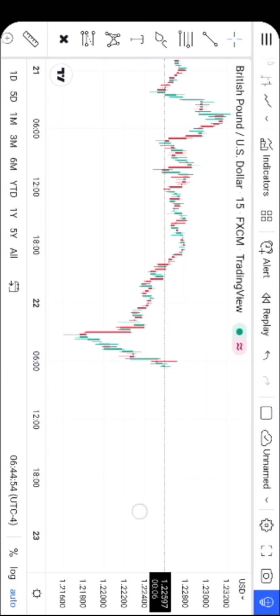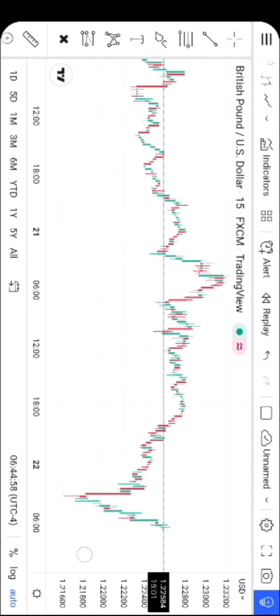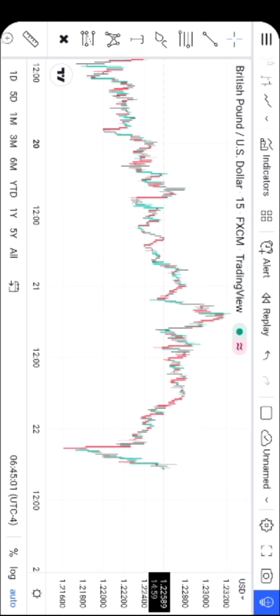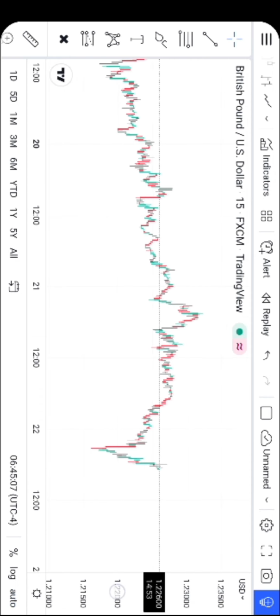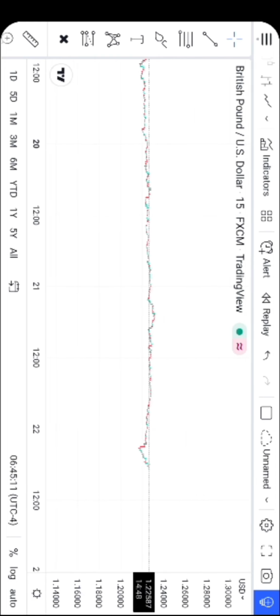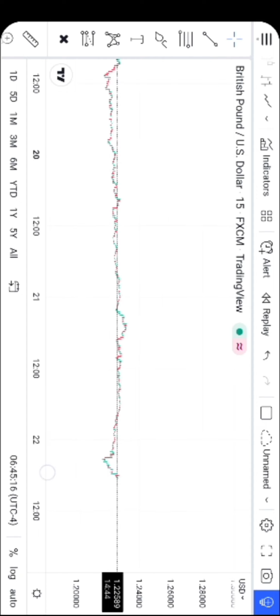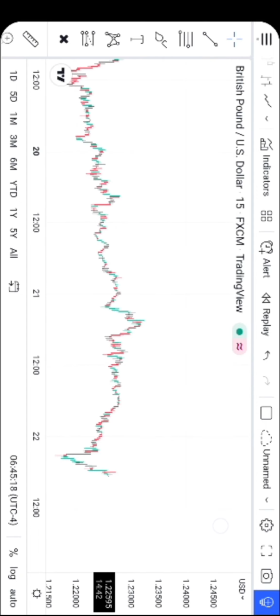And if you want to make the charts look taller, each candlestick to look longer, you can drag on the buttons here. You drag down to make them shorter, you drag up to make them look longer, you can see.